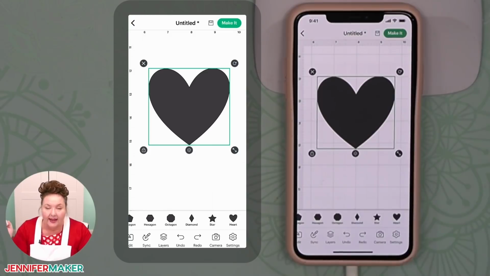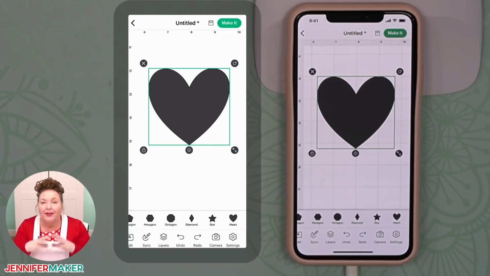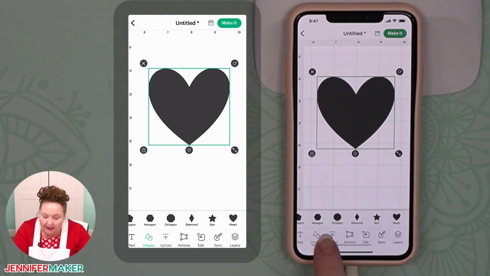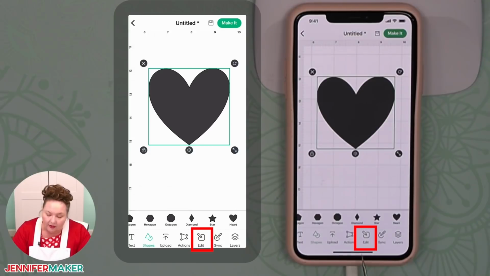So that is the selection box that shows up around any layer that you have. You can use this to manipulate a specific object. Now there are lots of other buttons along the bottom as well. They do lots of other things. But let's tap on the edit button because we've been editing this heart. The edit button is right down here. So I'm going to tap on that.